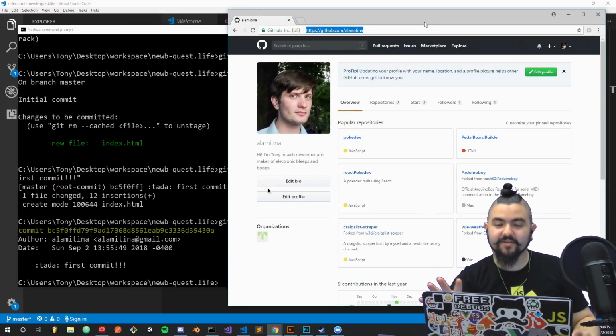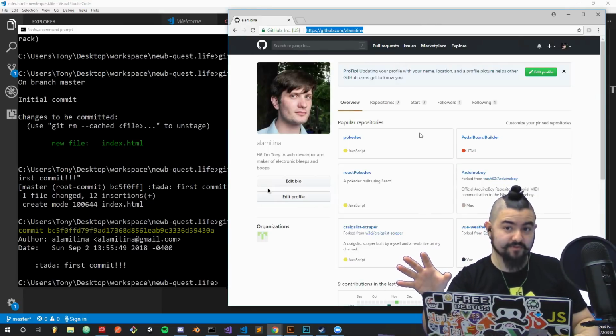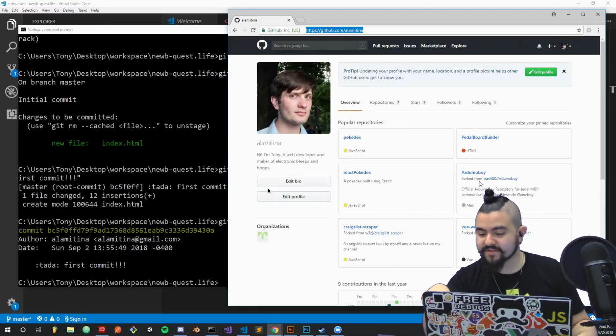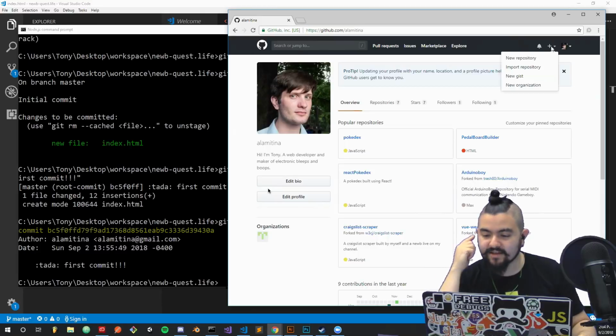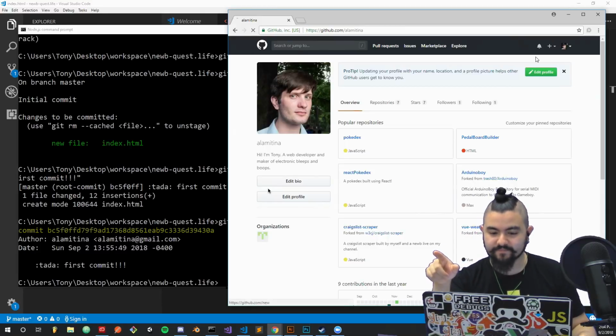So on GitHub, we want to create a repo so that we can push to it. Up in the top right, you can see the plus sign. Yes, so click that and then say new repository.